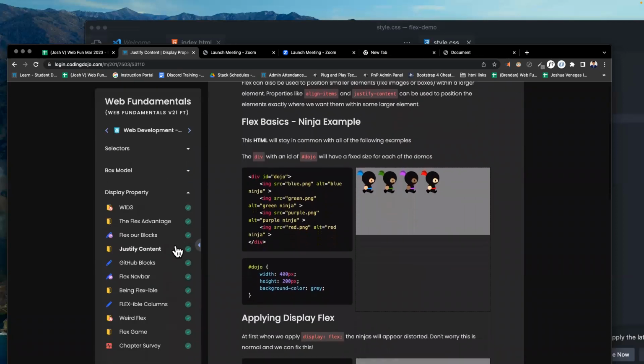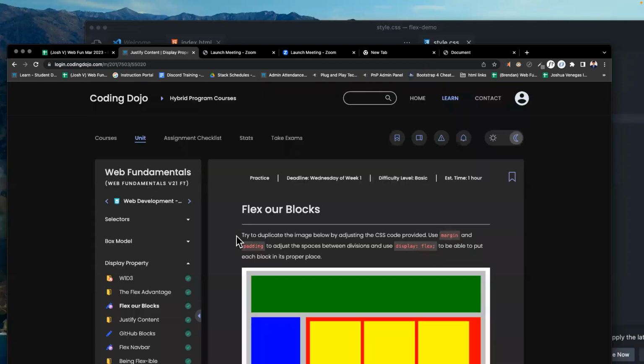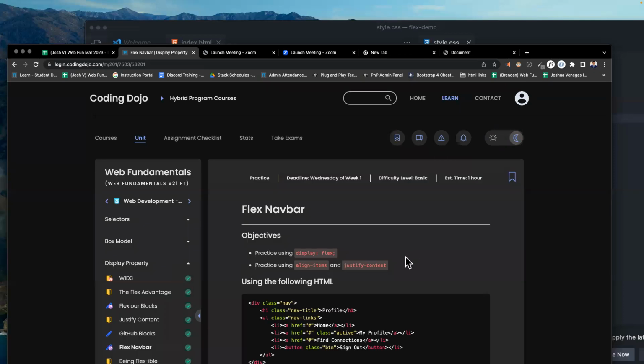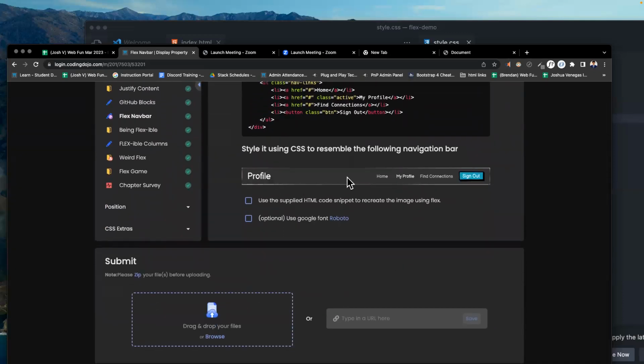We have justified content. So instead of adding margin to this one here, we could also apply flex to the row and say justified content to this one as well. Just realized that. We have this flex nav bar. How do I make this nav bar now using flex?